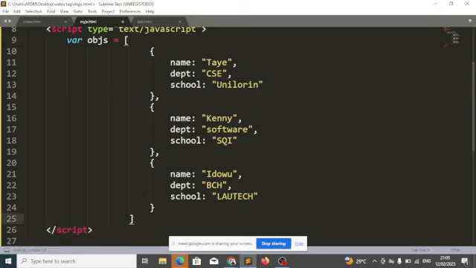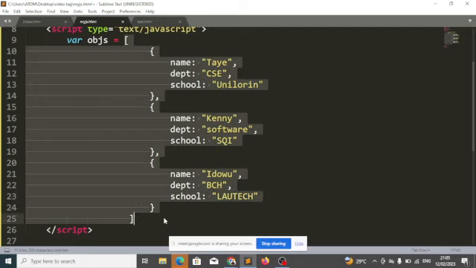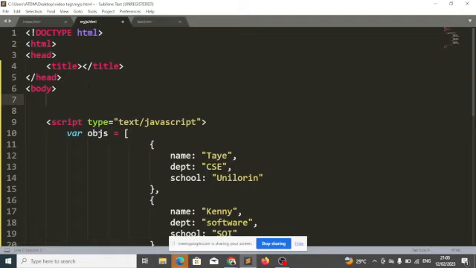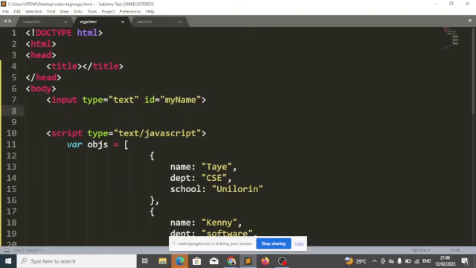Now we want to do something. We want to be able to add a new person to this list. Let's do that first. So let's have inputs. Let's say this is of type text. It has an ID. The ID is myname. Let's have another input to add department. It has an ID. Let's call it mydepartment.